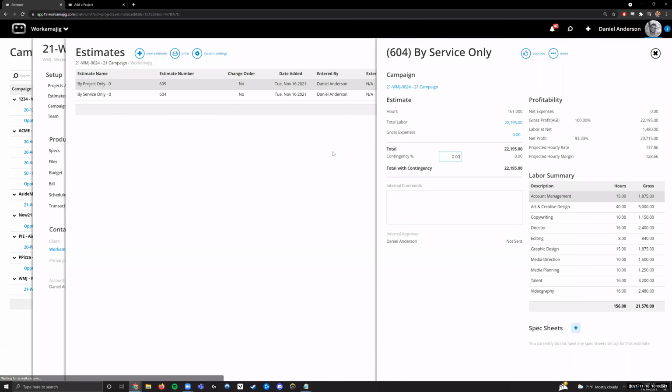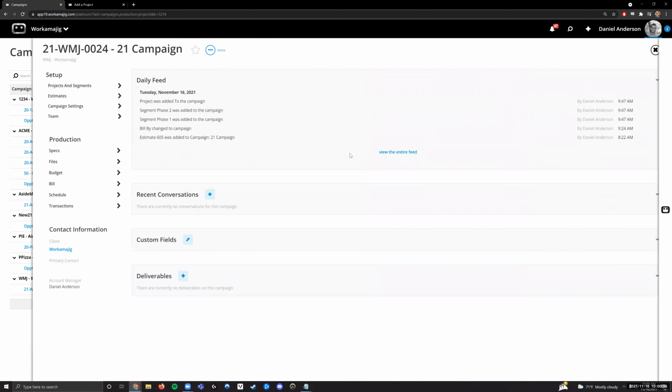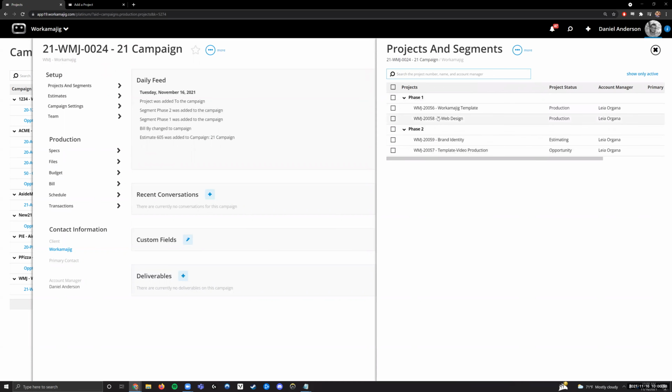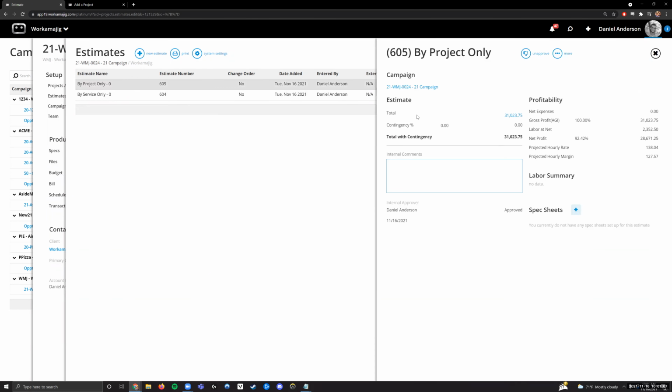Now, the other side of this would be by project only. And this is typically something that you would use when you know what the projects for a campaign are when you're opening them up. The idea would be that I would open the projects and create the estimates at the project level first. In this projects and segments area, I would come through and define for each of these projects what the budget was. I'd approve those estimates. And then at a campaign level, when we're creating a project only estimate, this is a little bit different. When we actually look into the total here, it's not a breakout between labor and expenses. It's just a grand total.